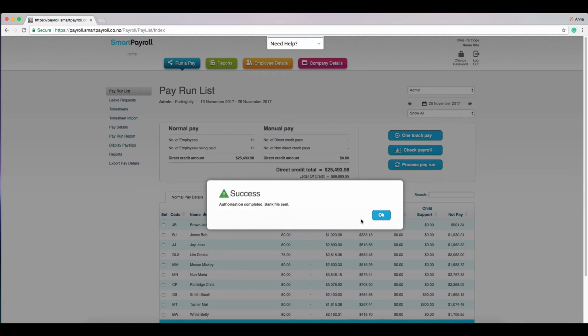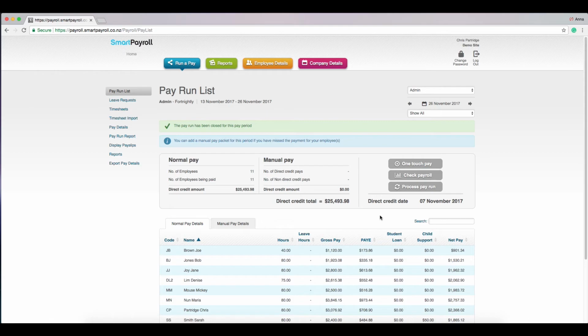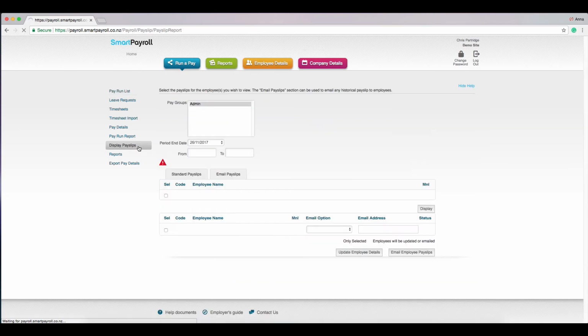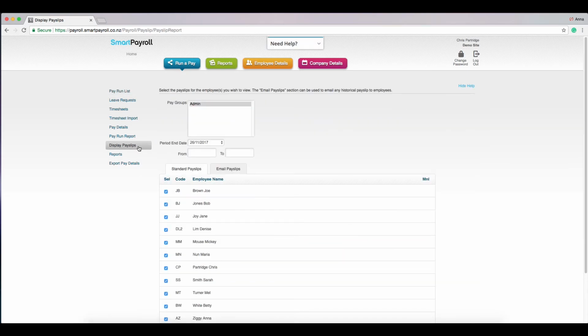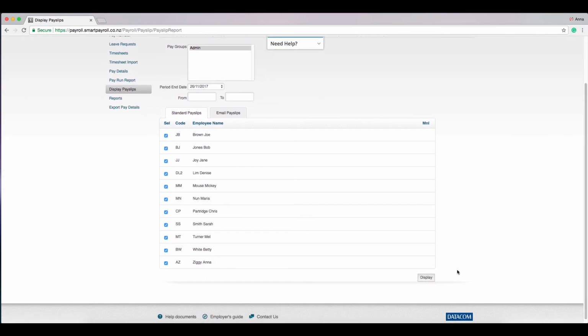Click OK or Yes to proceed. And you'll now see a green line saying the pay run has been closed for this pay period. The last step is to send off payslips. Click on Display Payslips on the left-hand menu. You can either print the payslips or email them. To print, stay on the Standard Payslips tab. Scroll down to the bottom of the screen and click Display.